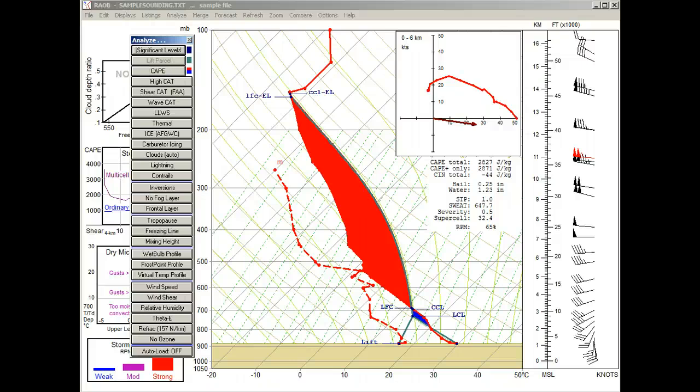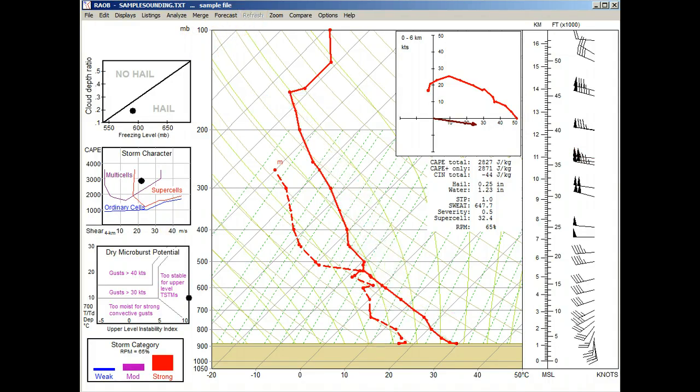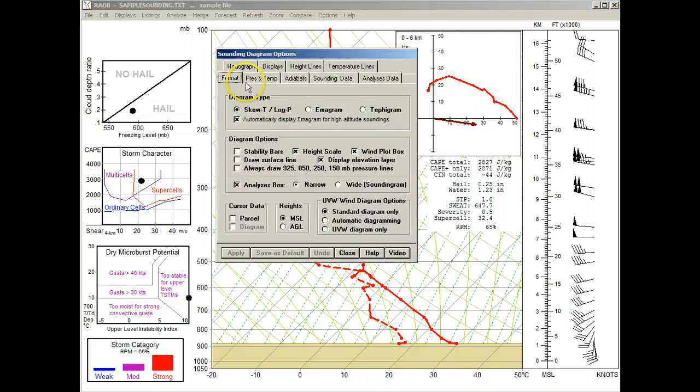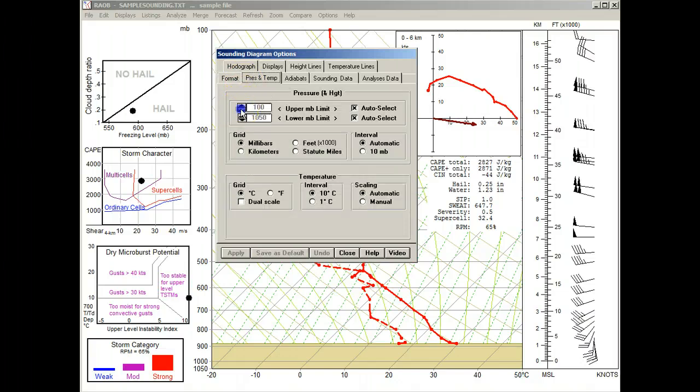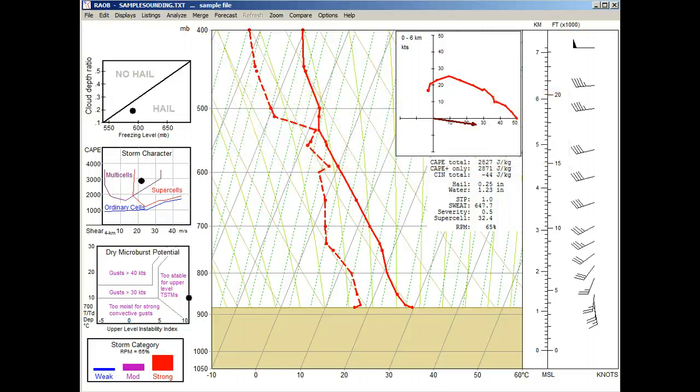Okay, let's now close the toolbar and erase the graphic overlays with the refresh option. To better study the nomogram features, let's open the Diagram Options panel with a right click. Select the Pressure and Temperature tab and drop the upper millibar limit to 400 millibars, and then apply. Now we have an expanded view of the sounding's lower layers and can better see its thermodynamic properties and potential.